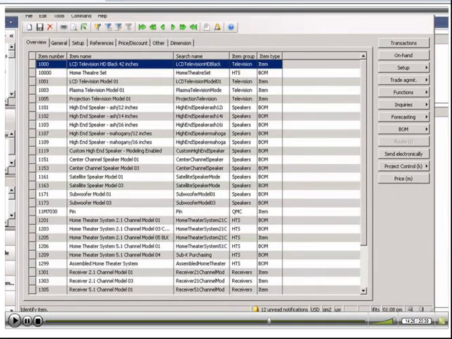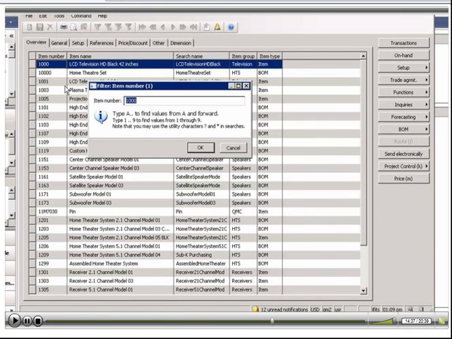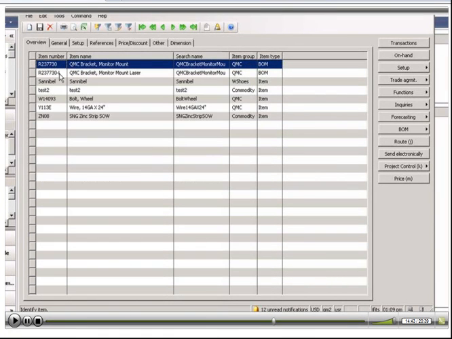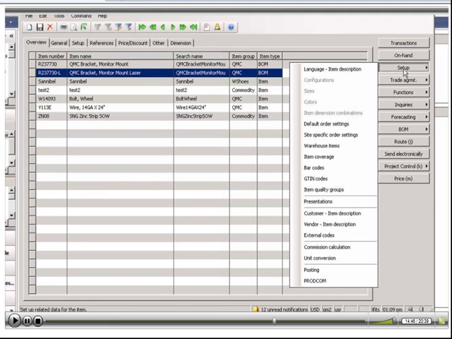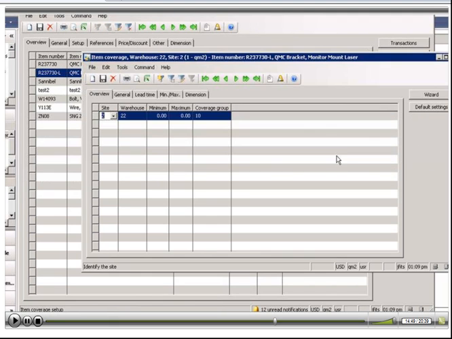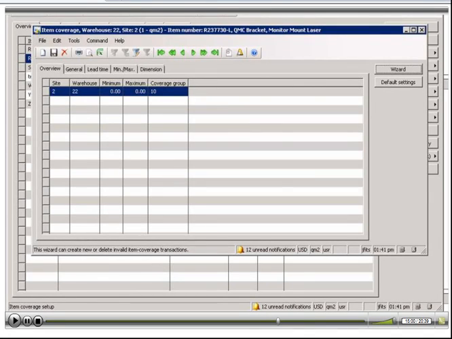Additionally, let's look at the item replenishment models between warehouses and sites. AX 2009 handles this with an item coverage group. Let's query our item. Let's look at the QMC bracket, and if we go to our setup item coverage, for this item we can determine by site and warehouse our min and max coverages, as well as assign a coverage group. Items may be assigned to these coverage groups, and the rules for item replenishment may be set up by coverage group or by item.